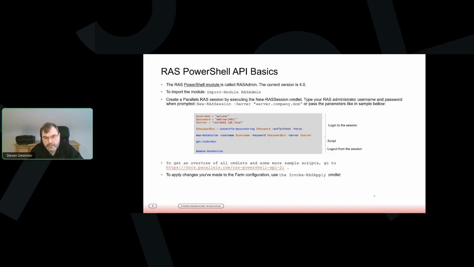And one thing I forgot to mention, which I didn't need for the get, but typically for those of you who are a little bit familiar with the Parallels RAS console, whenever you make modifications, you always have to click at the end on apply in the console to make them execute. This is the same thing with the API.